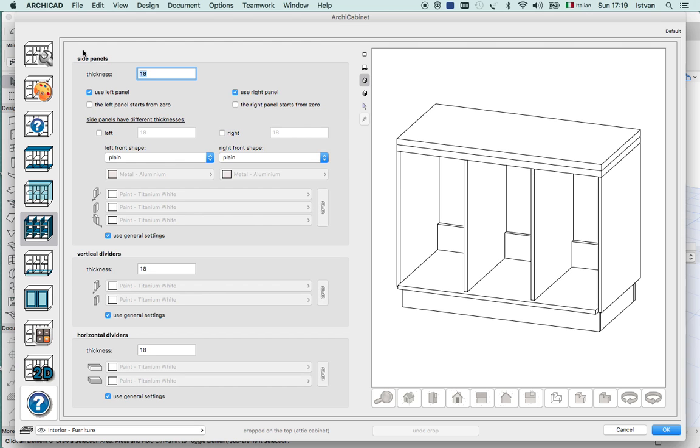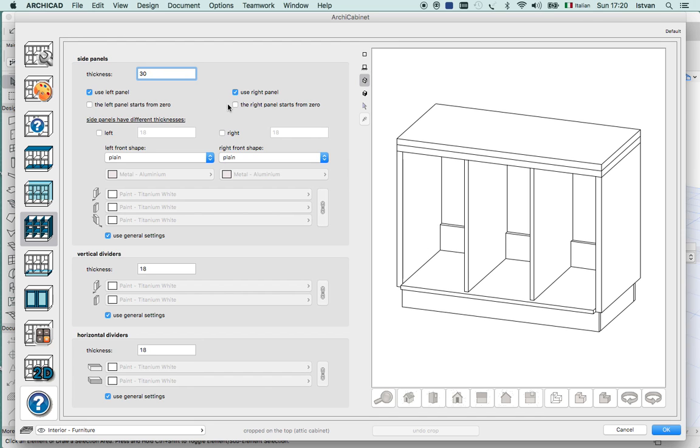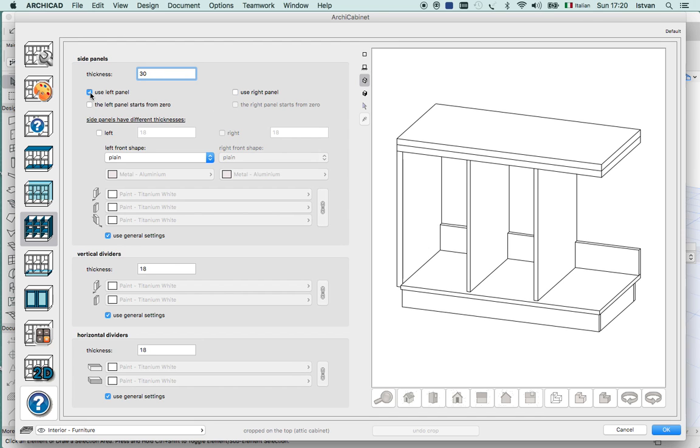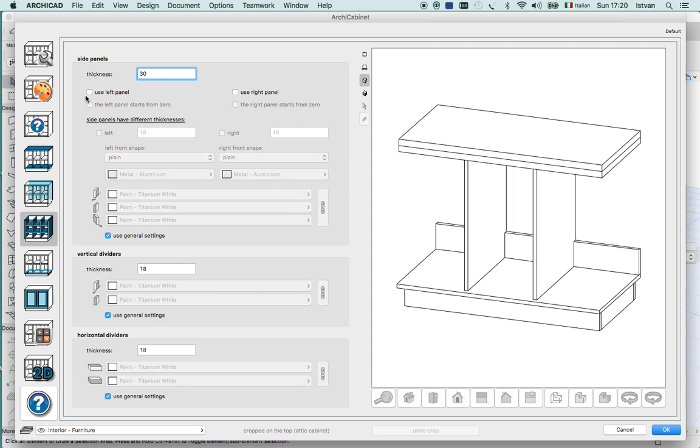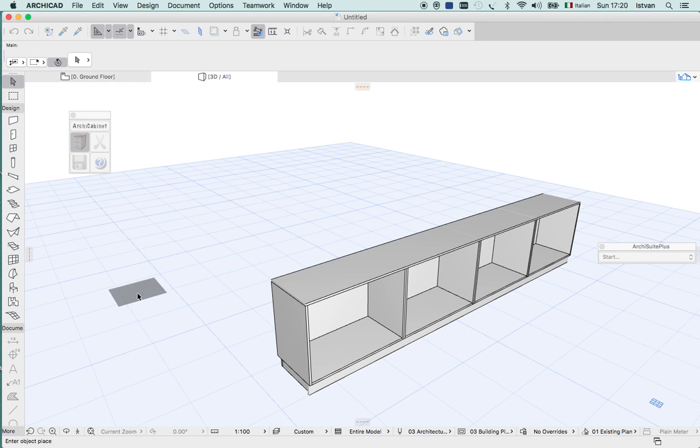We can decide the side panels, dimension and parameters of the side panels. I mean, usually side panels are more structural than others, so maybe the thickness has to be bigger, let's say 30 millimeters instead of 18. Okay, I can decide whether to use the left or right panels or not. That's very useful when I'm going to create a series of modules for my cupboards.